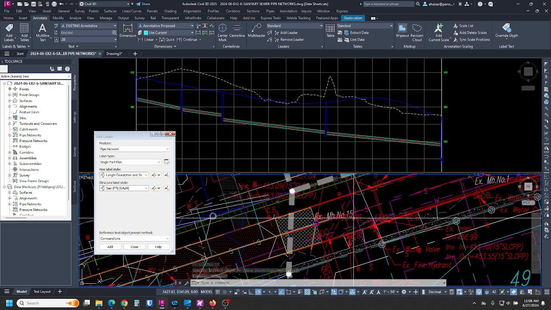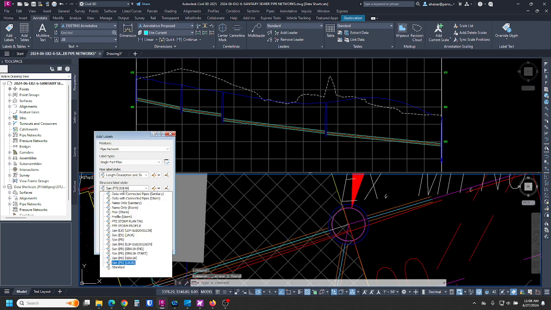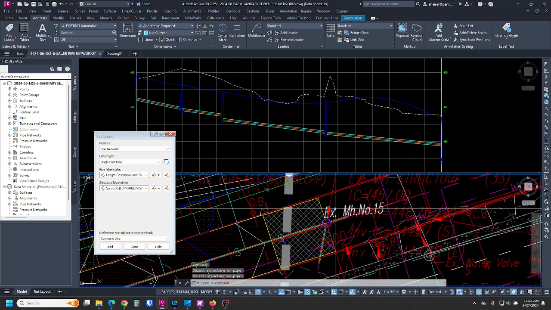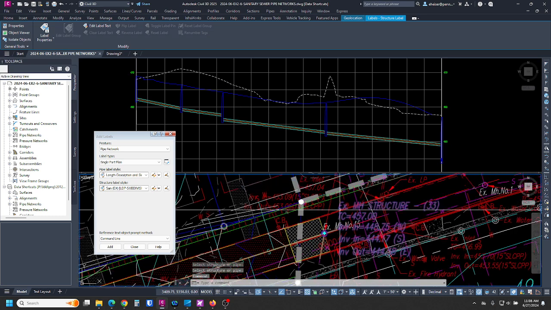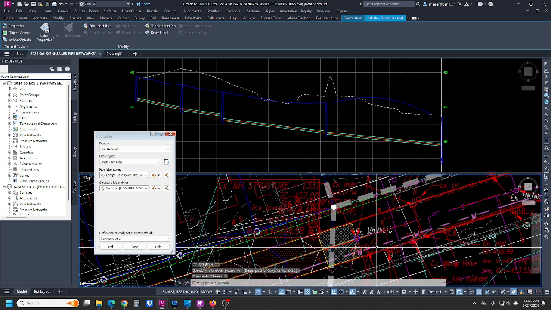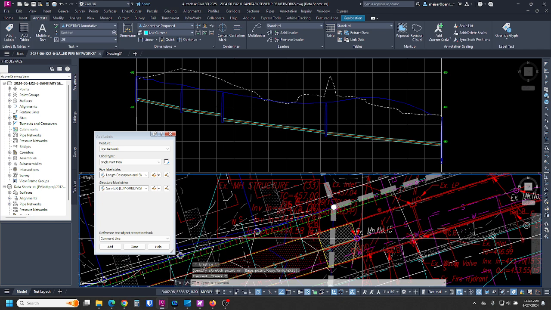We also have an existing style. So I'm going to label this manhole with an existing label style. So I click on the manhole with the existing style, and now you see it's our existing text style. Top, it has the inverts. So that's how you're going to label things in plan view.